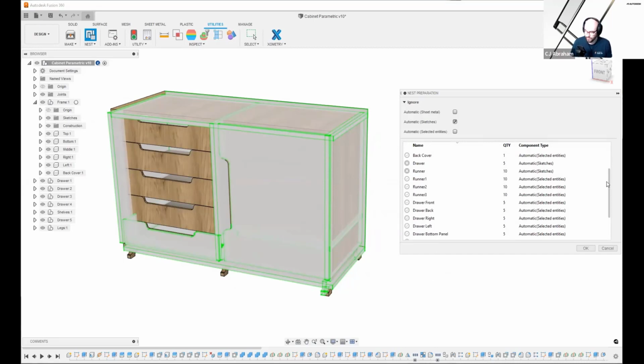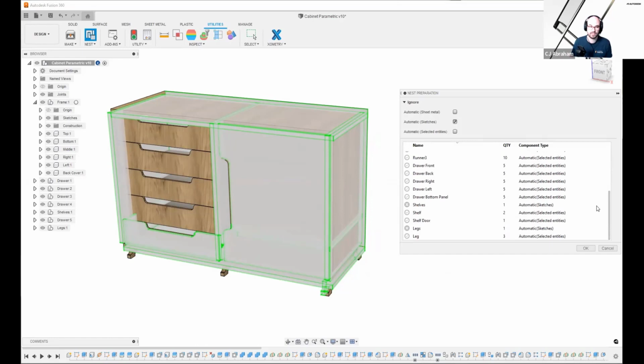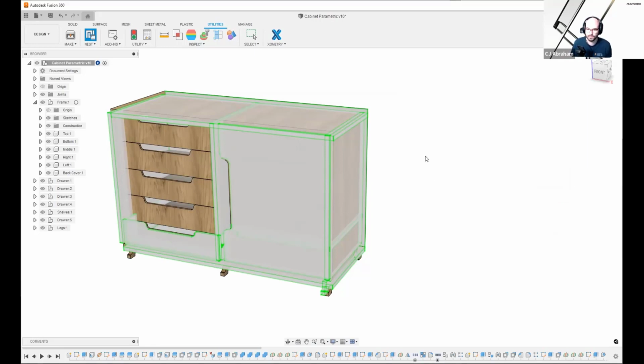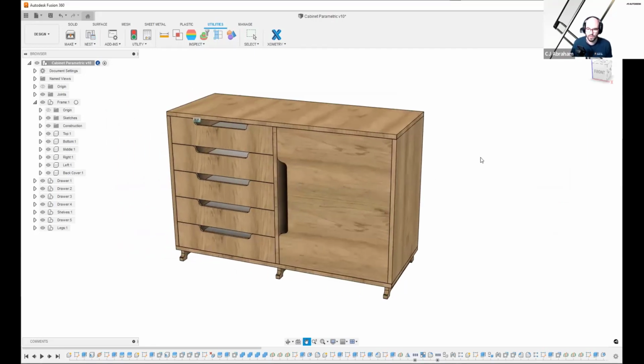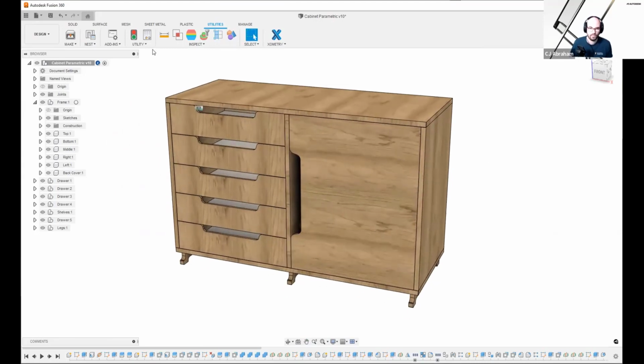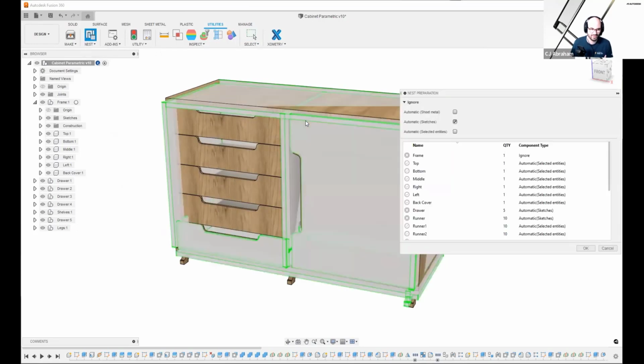But what the nest preparation dialog does is tell Fusion which entities we want to include in a nest study. Oh, and also, almost forgot, the nest preparation step is the first place where we can control the grain direction.